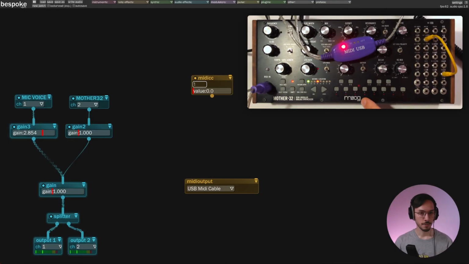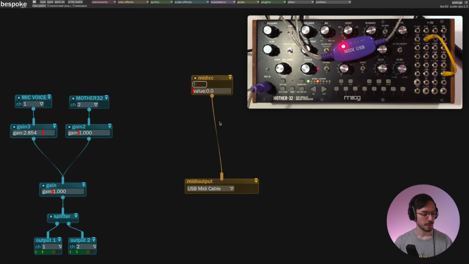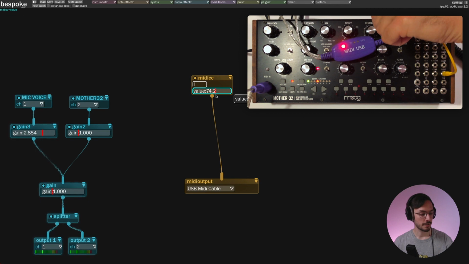My Mother 32 is set up in a way that it can receive MIDI CC1 and send it out of the assignment output here in its patch bay. And the output is connected to the VCF cutoff frequency. So if I select 1, which is the MIDI CC My Mother 32 can receive, and send the MIDI CC to the MIDI output, and I change this value, I'm going to hear the sound of My Mother 32 being filtered. So let's turn it on.